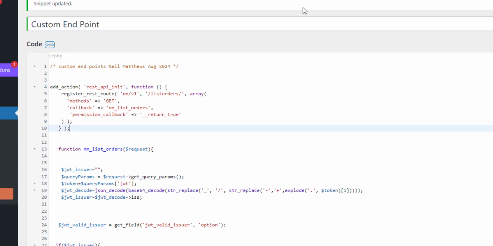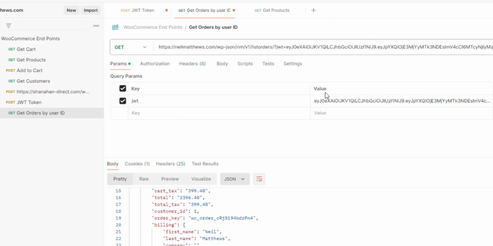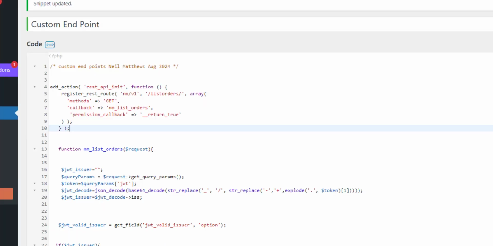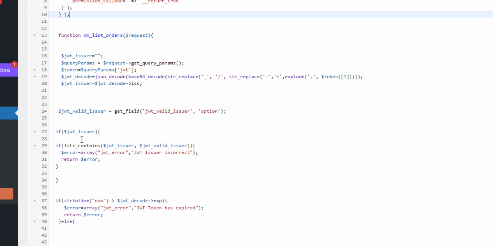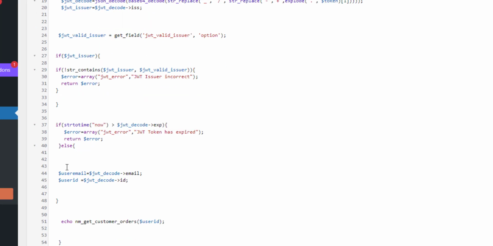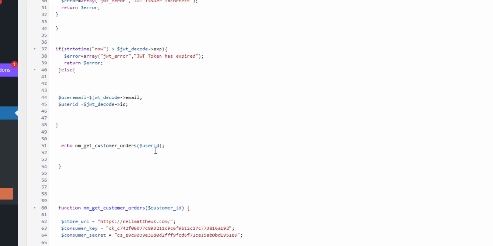We're passing in the request, so that's everything after the endpoint, and it gets all the JWT. And then we decode that JWT token, see who the issuer is, validate the issuer, and if it's correct, if it's sent by my site, then that's okay. And then we grab the email and user ID out of the JWT token and pass it to another script.